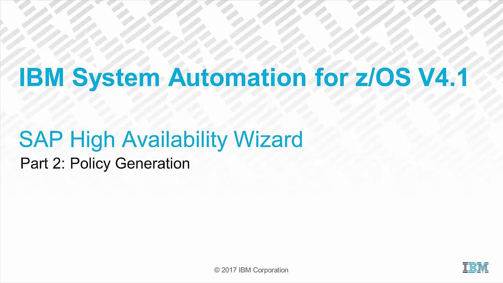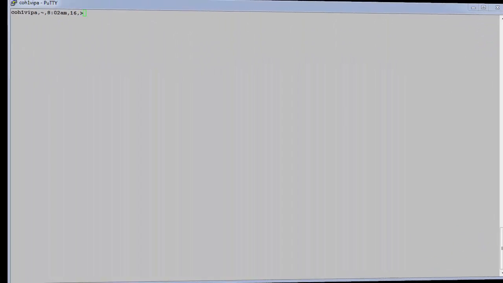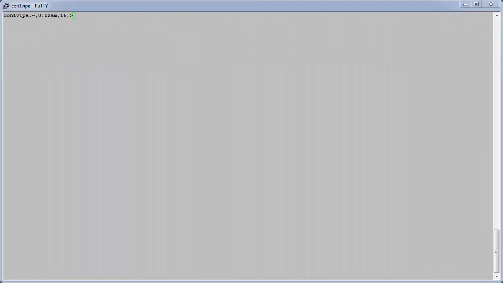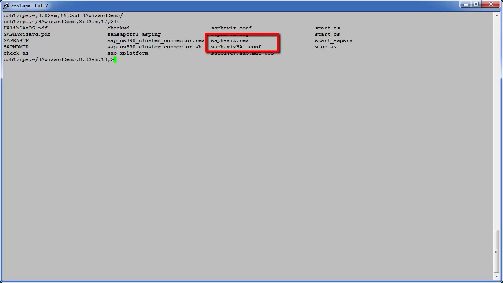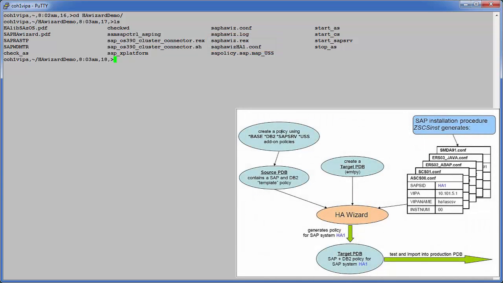In the first part, I showed you how to prepare and set up the wizard. Now, I want to demonstrate how the wizard is run and how it generates a policy for my SAP system HA1. I'm again logged on to z/OS UNIX System Services and now switch to my HA Wizard demo subdirectory. You see the wizard REXX script and the input parameter file for the HA1 that I created in part 1.